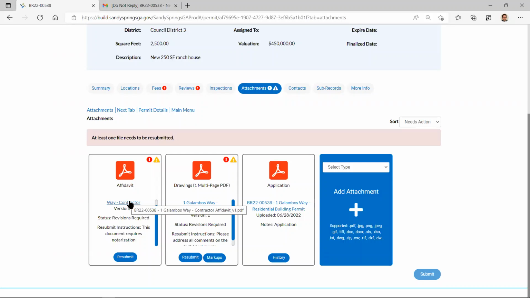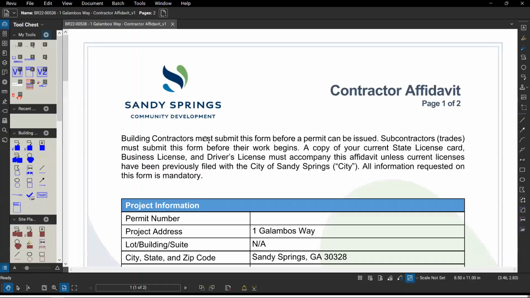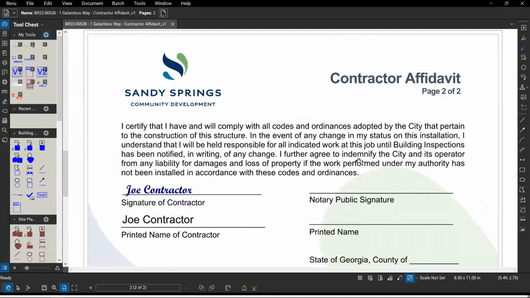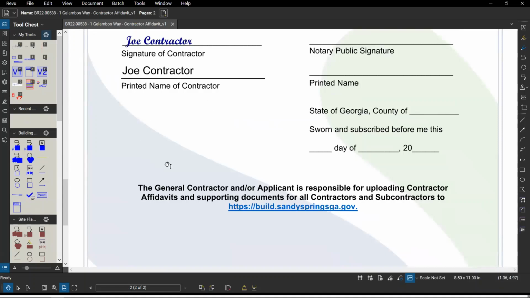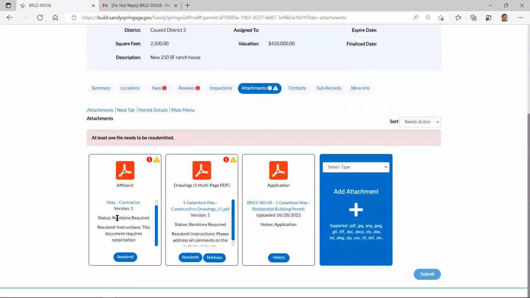So you can actually open up any of these to see what you sent. I'm like, I swear I gave them the right one. So you can click on it. It'll actually open up. And I swear I signed this. Okay, I guess I did it. So now we have a notary public. We forgot to get it notarized. All right, so now we know we need to upload.